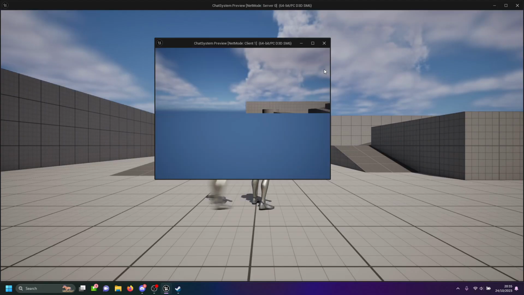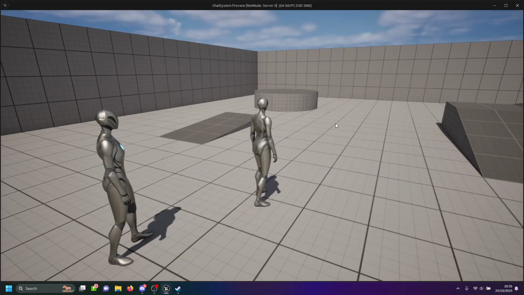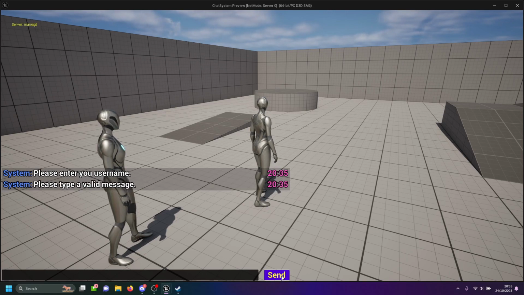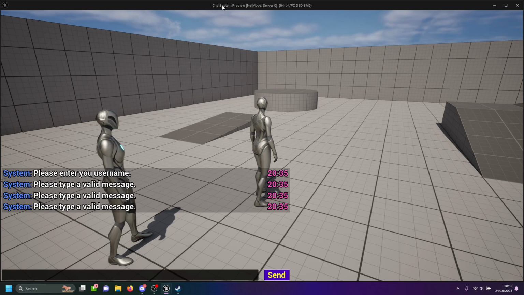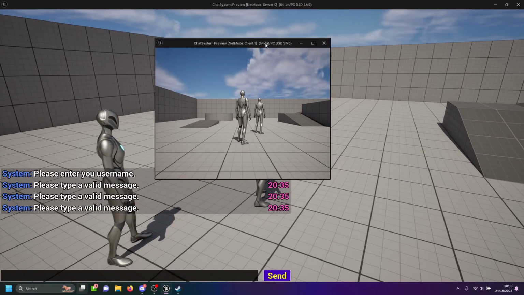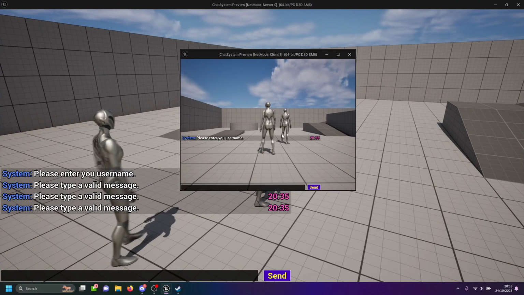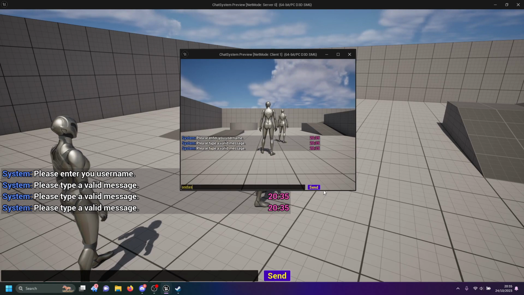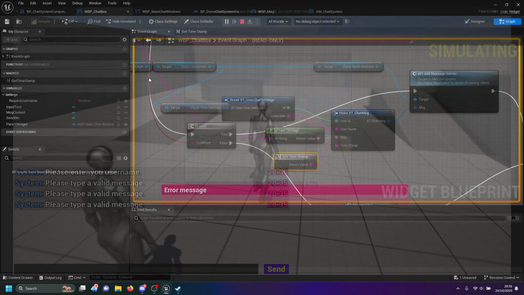Right now, if I press play, and say Mario GGT, whatever, press send, and then I send a message. We have the server saying a message, but I think now I don't see anything coming from this player. Let me check if that works. As you can see, it's just not happening. It's not sending the message on that.